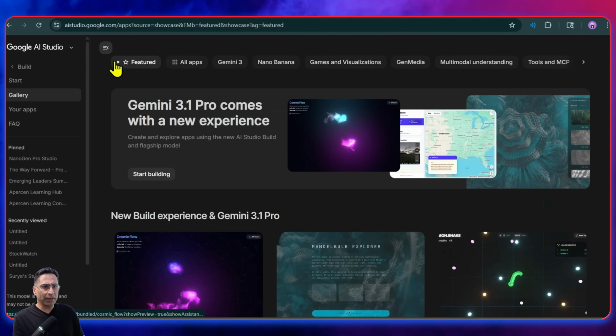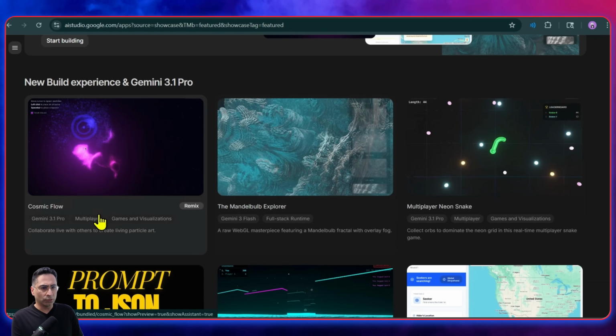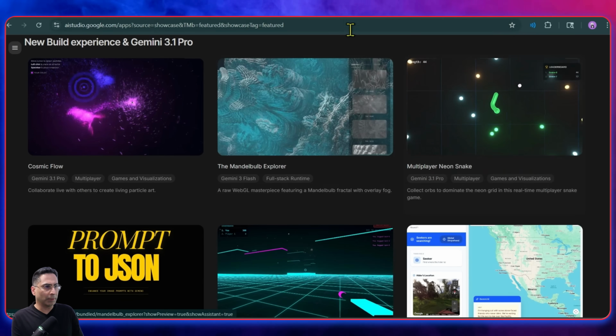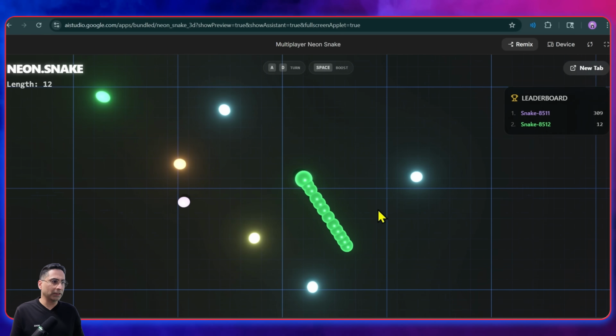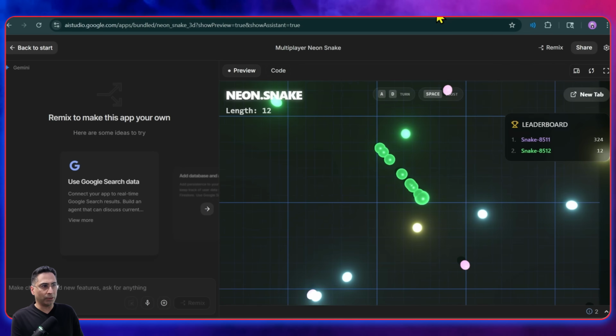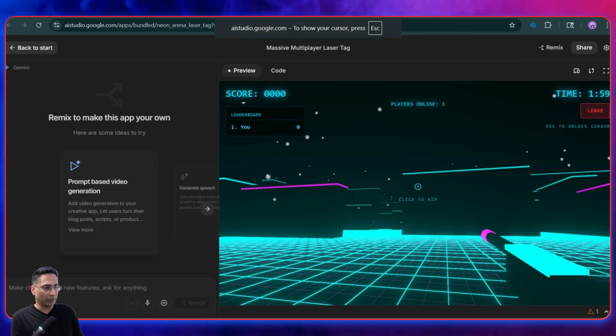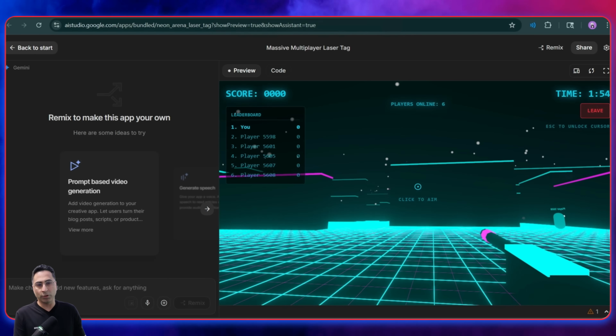But you can go into AI Studio and you can see that there are a lot of these additional demos that they have shown. So they have this cosmic flow. They also have this multiplayer one. So you can actually go ahead and join and you can see that you're able to play this. So the idea here is there are multiple players that can play this and you're able to now build this. Again, there's another one, which is like a laser tag kind of thing. You can see that there are different players who are able to join as well.